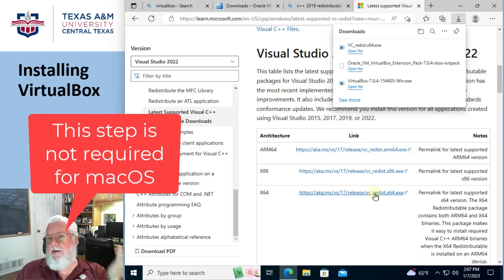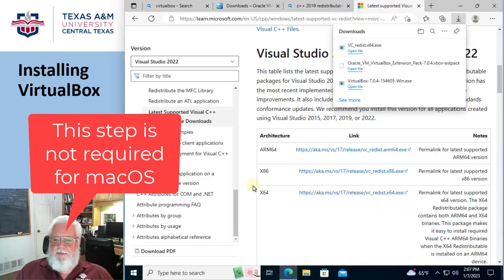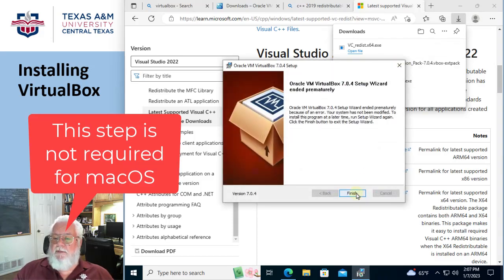Now I've got all three files that I need. You may not need this one, so let me show you what happens if you don't. I click on this to open it, and of course I get the UAC prompt, no big deal. Then it comes up and says, you need this. If you don't have this problem, no big deal. So I'm going to hit finish.